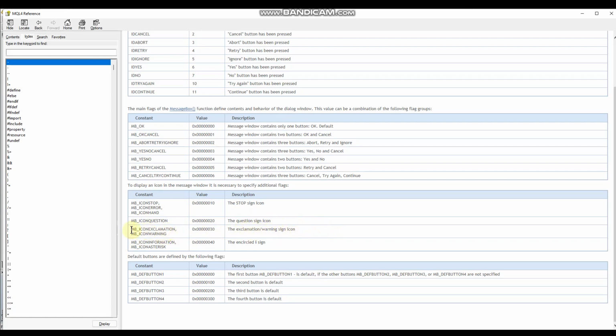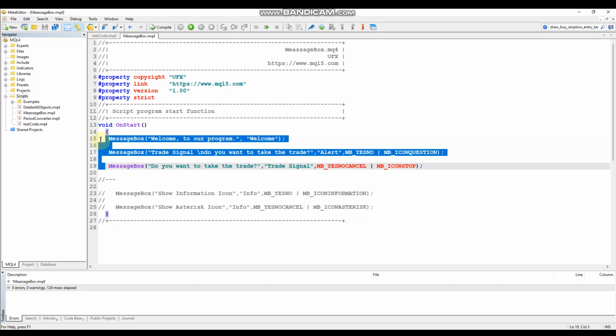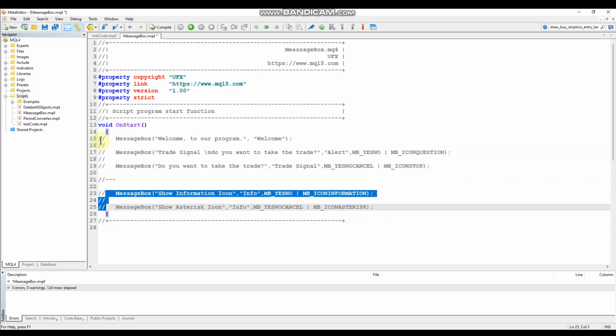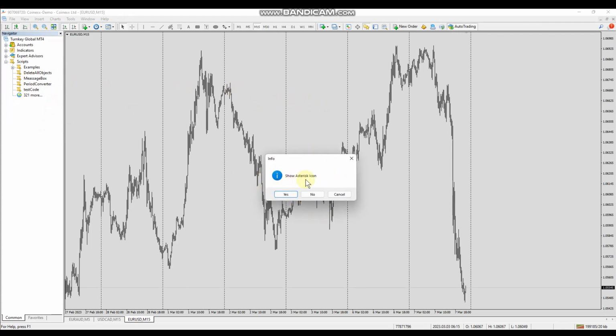So let's go over this one and test out the exclamation and warning. And then also, like it says here, or sorry, let's go over the information and asterisk. I've already got it defined here in our program. You can see show the information icon, show the asterisk icon, and you can see the icon information and asterisk. So let's just go and see what this will pop up. We're going to comment out this code and uncomment this code. Let's compile it and go back over to the charts here. And there you can see it's showing the information icon, and we're showing the asterisk icon. Same thing. Okay.